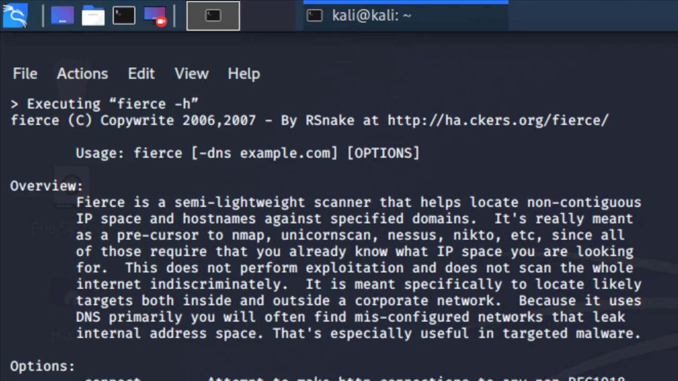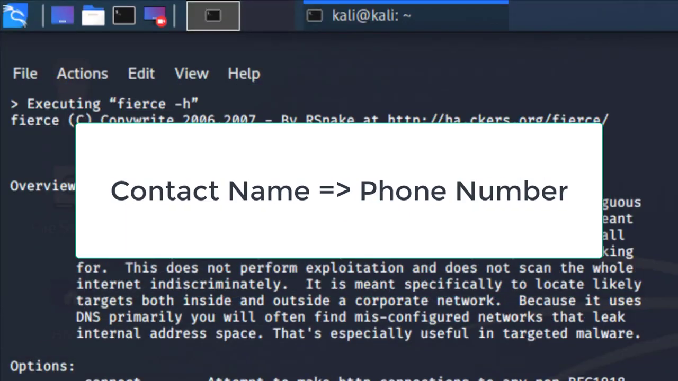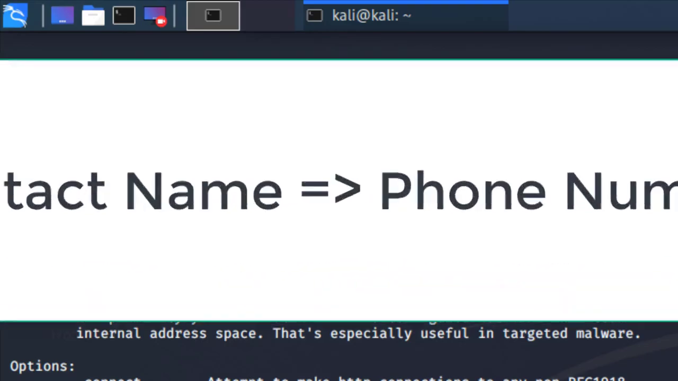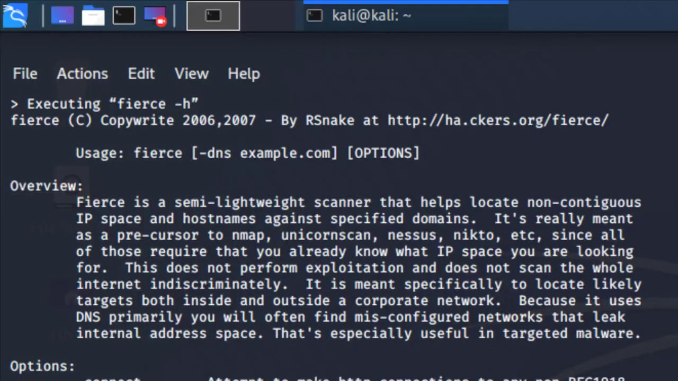For example, you have your phone, you have your contacts, and within your contacts you have a list of names, each of which is attached to a phone number. So whenever you click on a contact name, in this case mom or dad, it's going to automatically type in a phone number, so that way it knows where to dial. And that is the same thing that happens with DNS, or the Domain Name System.